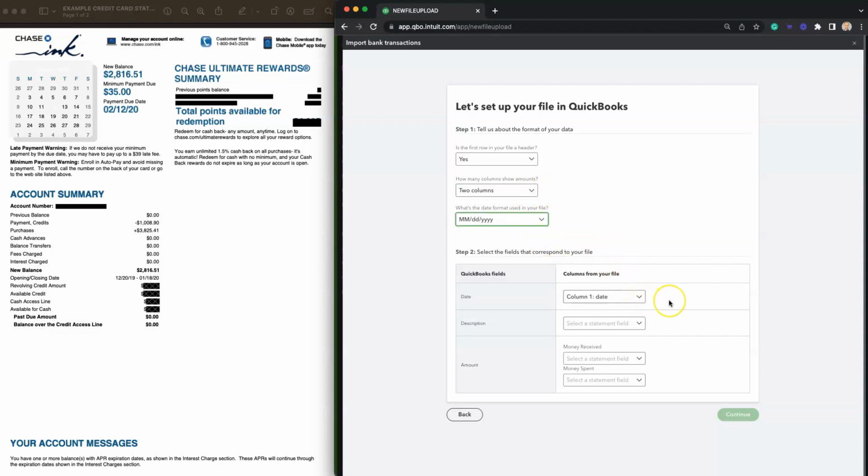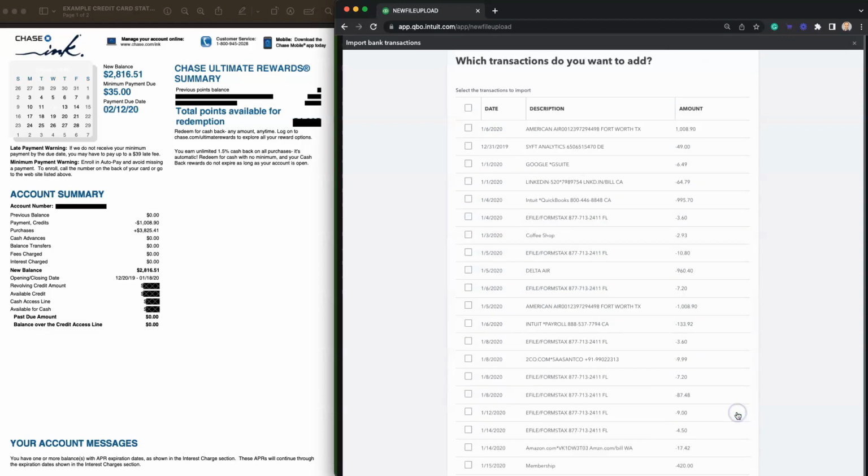And here in this box, we're mapping the QuickBooks fields to the names of the titles in our Excel document. So I have a column in my Excel document titled date, and that's going to obviously match to the QuickBooks date field. Description, that's the one that matches for me. And then amount, money coming in, money going out. And that's it. Click continue.